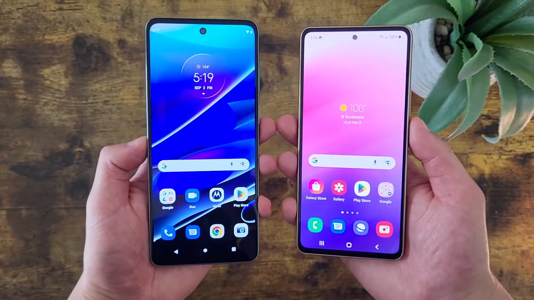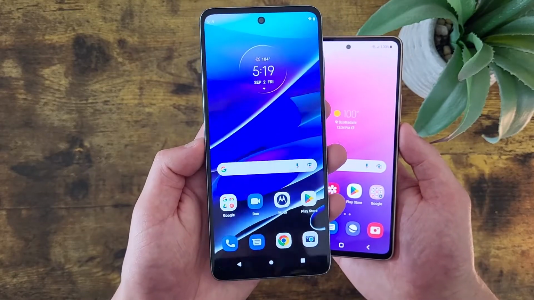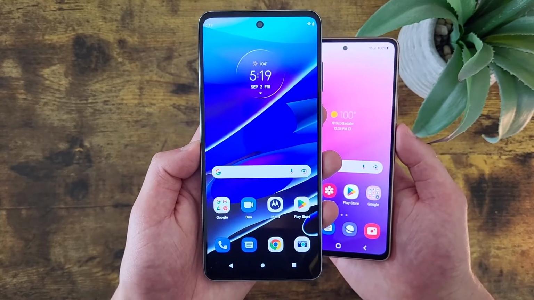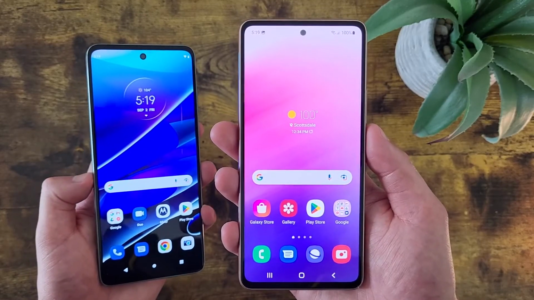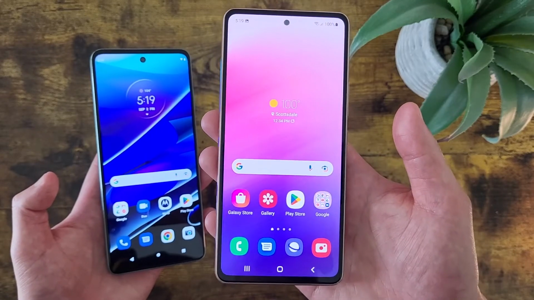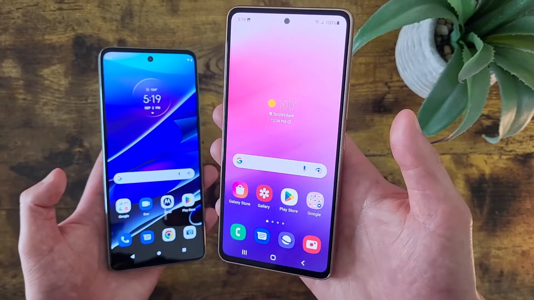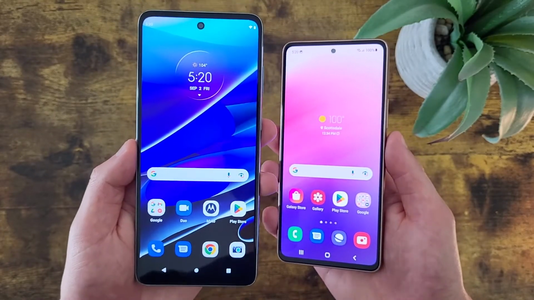Now as far as RAM and processor go, with the Moto G Stylus 5G we're getting 8GB of RAM with the Qualcomm Snapdragon 695 5G processor. With the Samsung Galaxy A53 5G we're getting 6GB of RAM with the Samsung Exynos 1280. Now keep in mind the A53 5G does have another variant that has 8GB of RAM, but again this one only has 6GB. And likewise with the Moto G Stylus 5G, again this is the factory unlocked version.